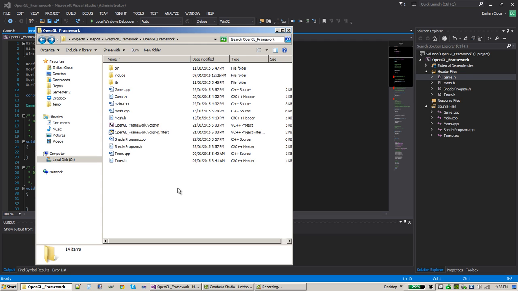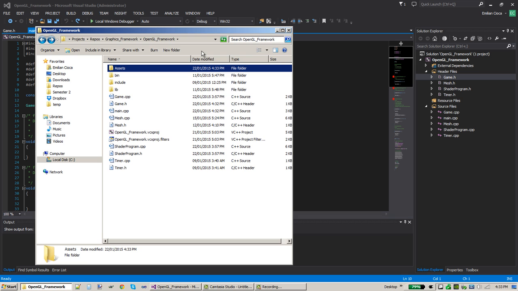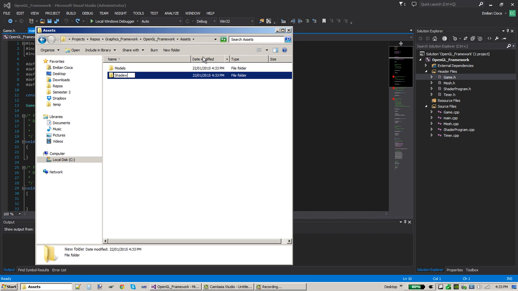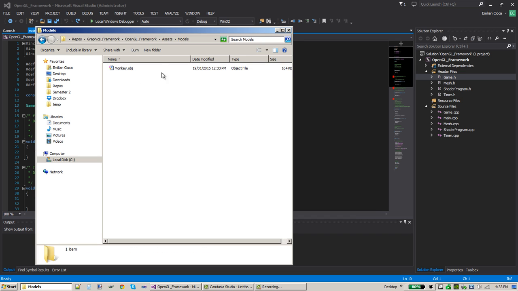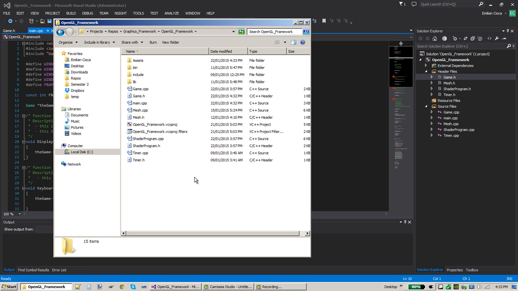Once you've done that, we're going to head over to the project directory for our framework. And we're going to add a new folder called Assets. Inside of Assets, I'm going to create two new subfolders, Models and Shaders. Of course, in Models, I'm going to paste my newly downloaded monkey.obj. We'll fill in the shaders a little bit later. That's all we need to do for now. So let's head over to the code.